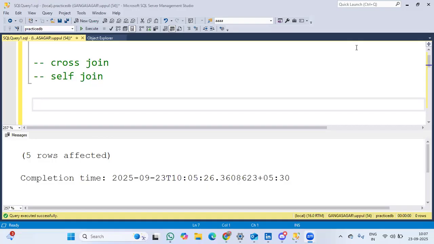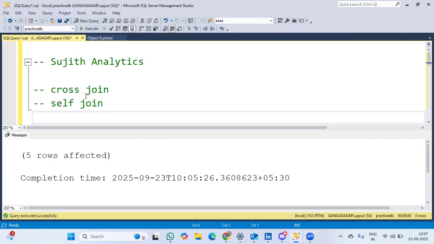This is a continuation of SQL tutorials for beginners. In this tutorial, I'll be explaining cross join and self join in SQL. In the previous tutorial, I explained the joins, including inner join, left join, right join, and full join. I recommend you watch that video and then come to this video. So let's go directly to the cross join.